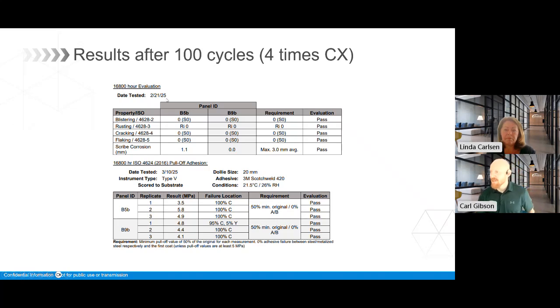Okay, so 16,800 hours of cyclic testing. It came out with 0 blistering, 0 rusting, 0 cracking, 0 flaking. The scribe corrosion was 1.1 millimeters on one of the panels. Exactly, and the adhesion results were great. So this was absolutely fantastic.